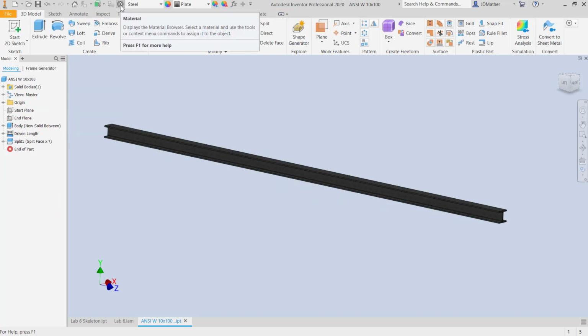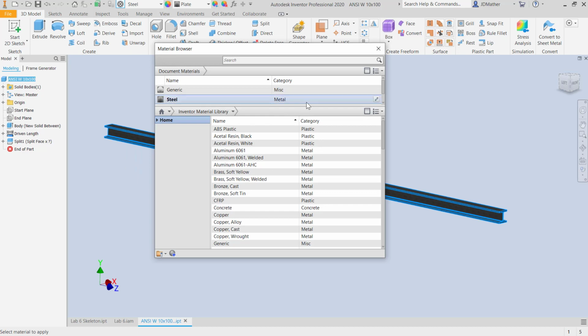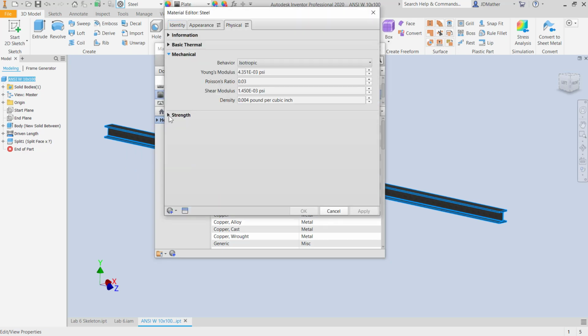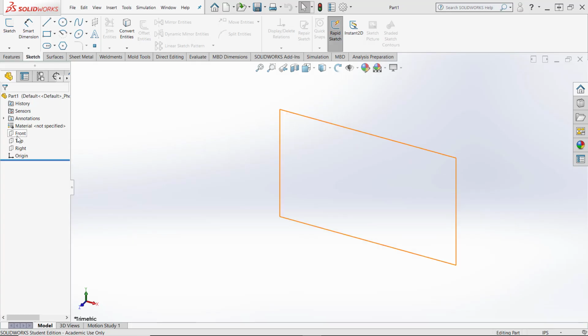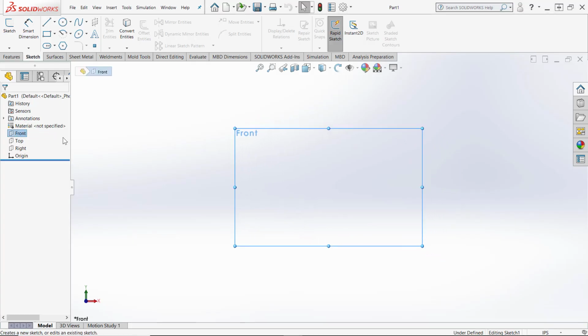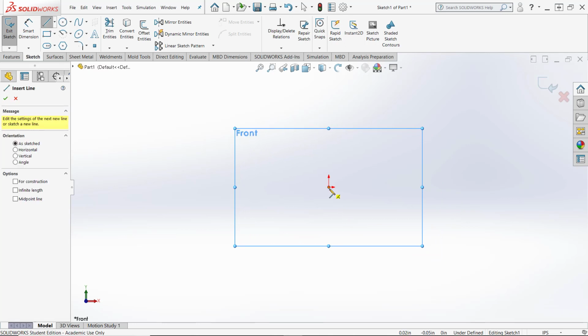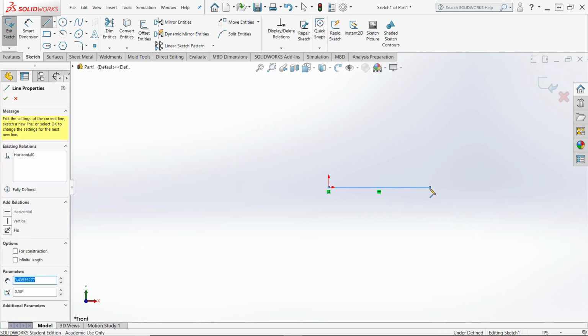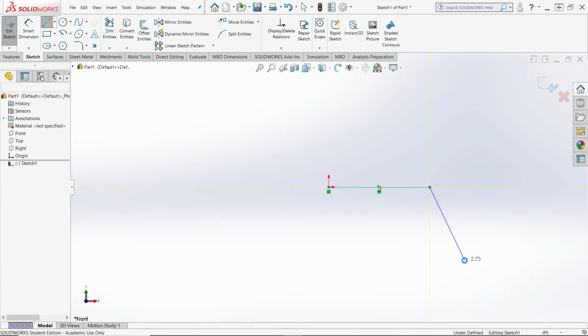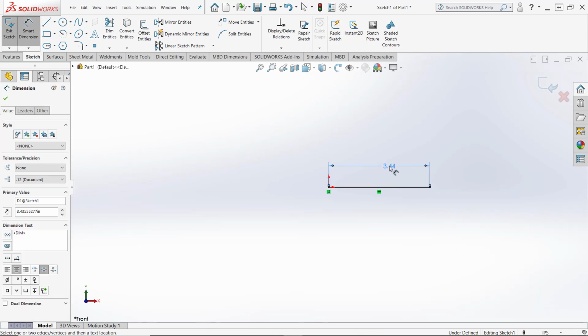Before I run this in SolidWorks, I want to make sure I have the same material properties. So I'll go to the material properties, and I'll select edit, and I want the mechanical and strength properties. And so I'm going to copy this to the clipboard, and then I'll have those values to use in SolidWorks. In SolidWorks, I'm going to start a new sketch on the front plane, and I'll draw a line over horizontally, and I'll dimension that line a distance of 480 inches or 40 feet.